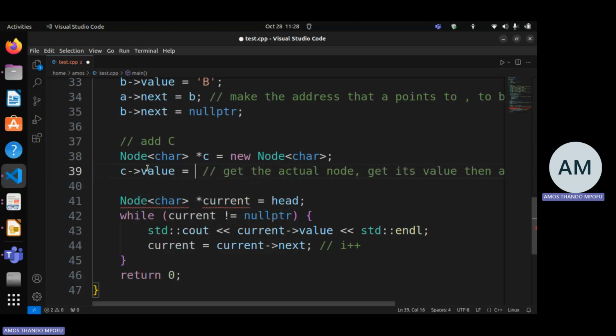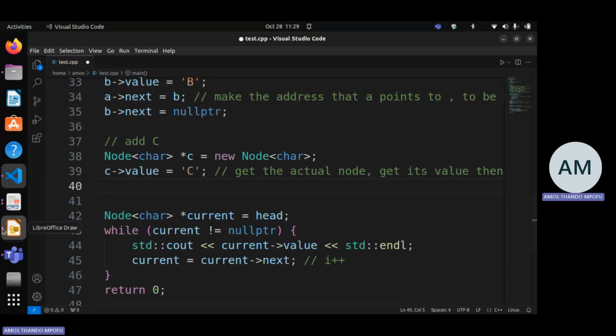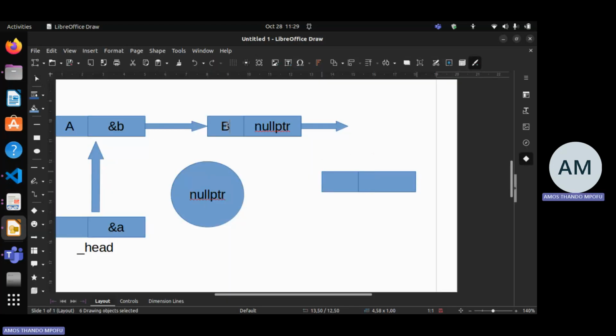Dot value, we say equals C, right? I want it to store C like this. Then there we go, we've added C. So now if you go back to our diagram, let's add the value C. Copy. So now we have this value C. So far this is what we have, right? Since I've set the value, now I need to update the pointers.